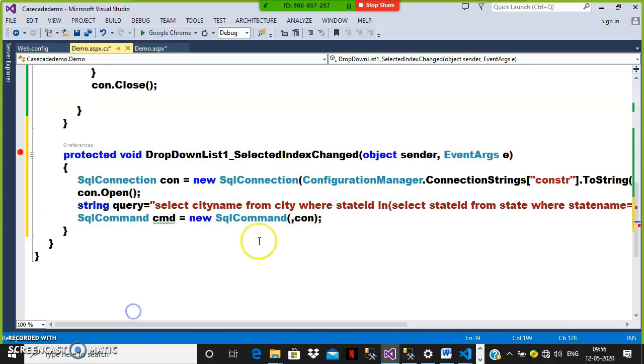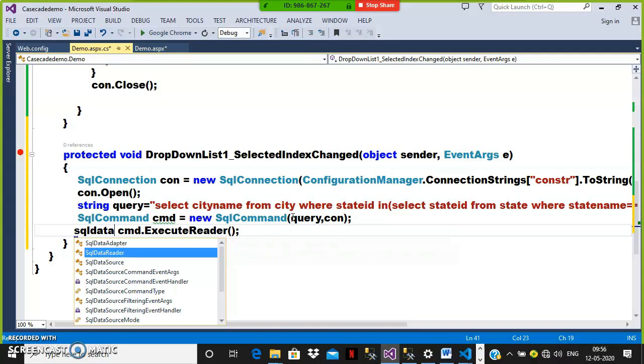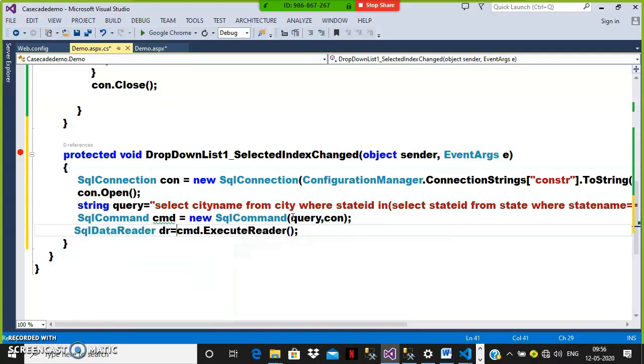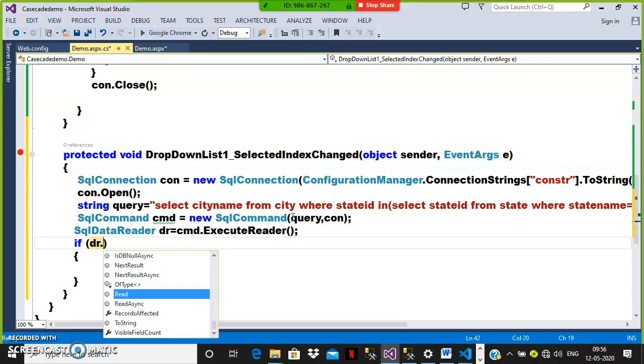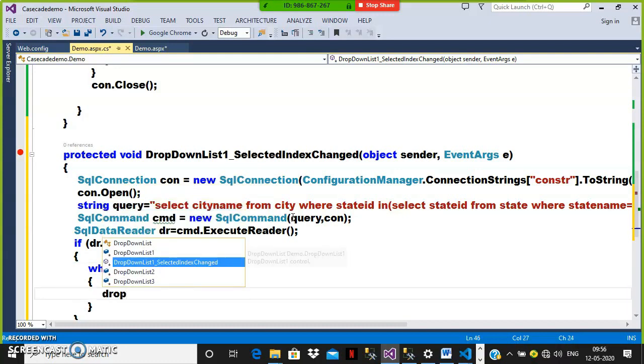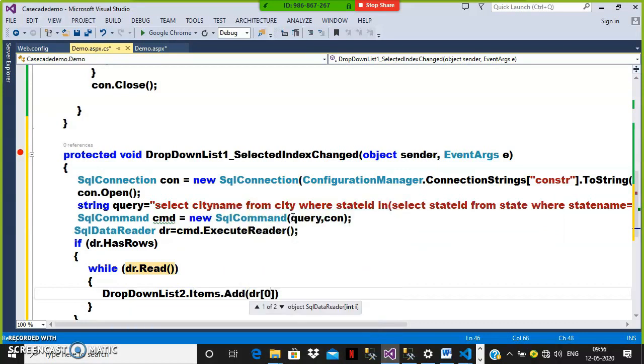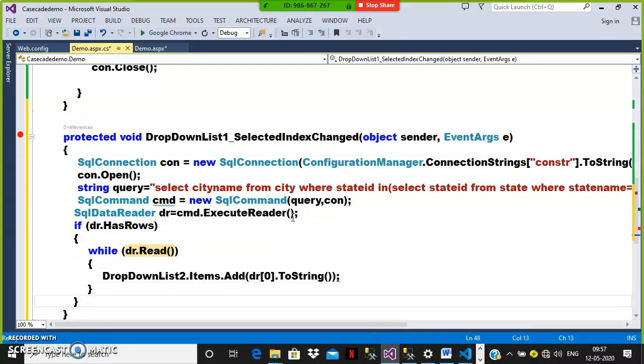Now I will pass the query comma con and then execute the query. cmd dot ExecuteReader. The return type is SqlDataReader, dr. Is it clear? Here I'll check if the result set has rows. If dr dot HasRows, then while dr dot Read, I want to display the data in DropDownList2: DropDownList2 dot Items dot Add of dr of 0 dot ToString. Okay? And finally I'll close the connection, con dot Close.